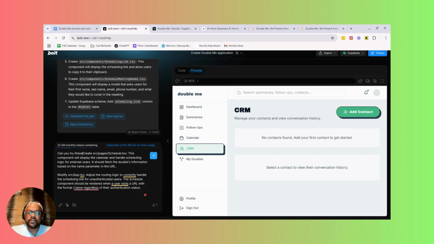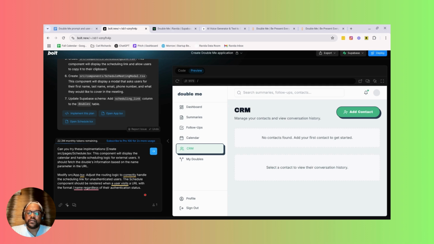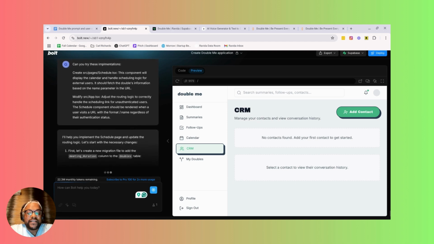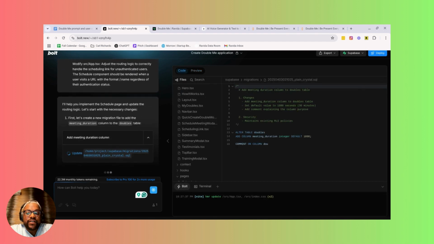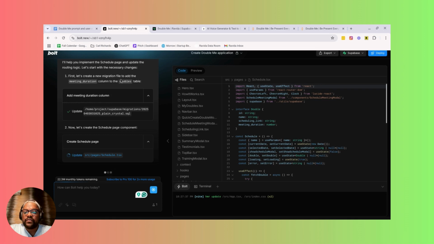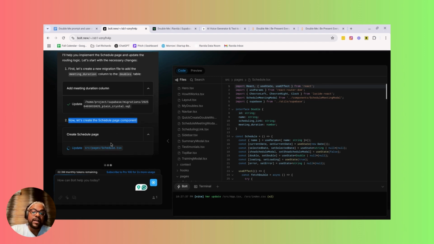You try these implementations. Okay, this is getting to the point where you're not working backwards, but you're also not being very intelligent because you shouldn't need to do this. First, let's create a new migration file to add the meeting duration column to the double. You already did this. You don't need to do this twice. It's already there. Create a scheduling page component. Now that's fine. I don't know why you need a new page, but whatever.